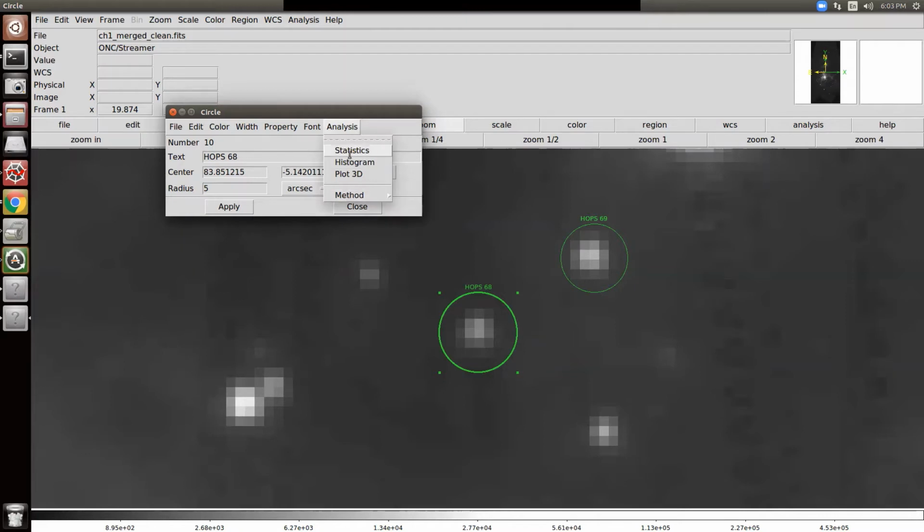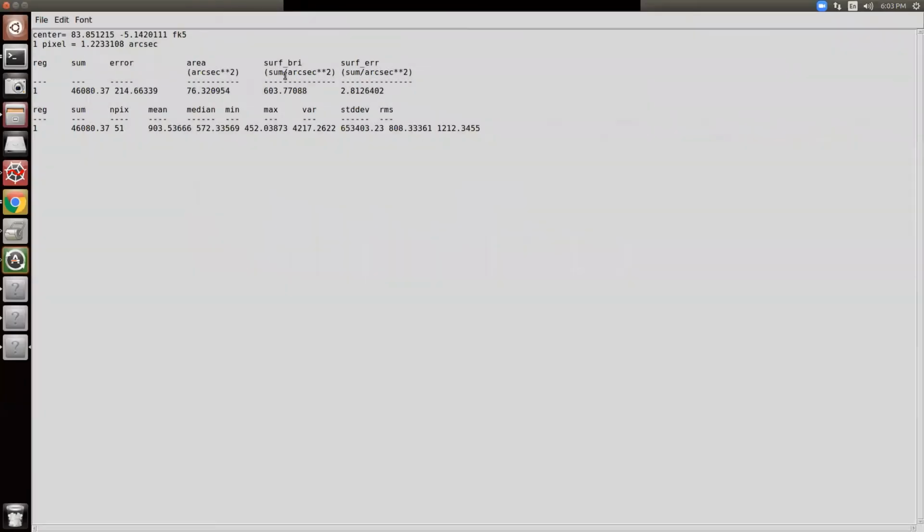The statistics will give me all the statistics of that particular region. What is the central RA Dec? What is the total number of counts in that region? The error associated with that count? What is the area of that circle? What is the typical surface brightness, which is megajanskis per arcsecond square? Then, what are the number of pixels lying in this circle? This is 51 pixels. What is the mean flux of these pixels? It's 903. Median, minimum, maximum, standard deviation, RMS, everything it gives.